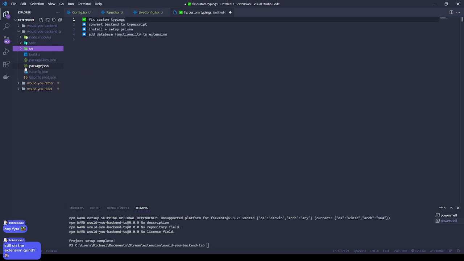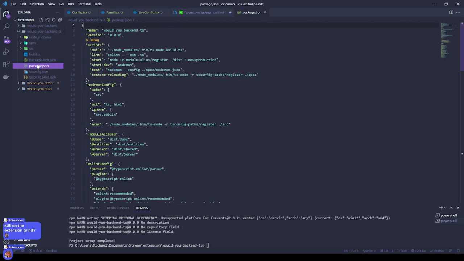Still on the extension grind? I am, yes. This is kind of less about the extension now at this point, though. This is more about all the different parts that go into making a regular web app, I think. Today, I kind of just want to knock out these tasks, which is converting the backend to TypeScript, so our Express server, and then also adding database functionality with Prisma, which is the ORM for MySQL, which is something I've wanted to check out properly for a while. So this will be a good opportunity to go at that.